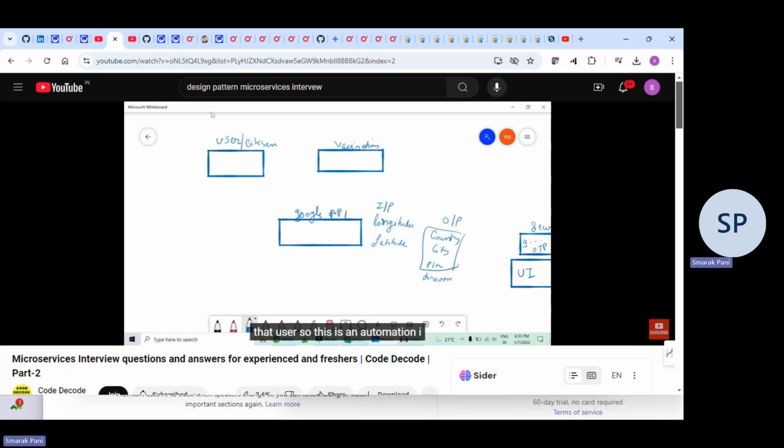So this is an automation. I don't want the user to fill a big form which says what is your name, what is your country, what is your city, what is your pin. You don't need to do that. Just mark where you live on your map and I will fetch all this.